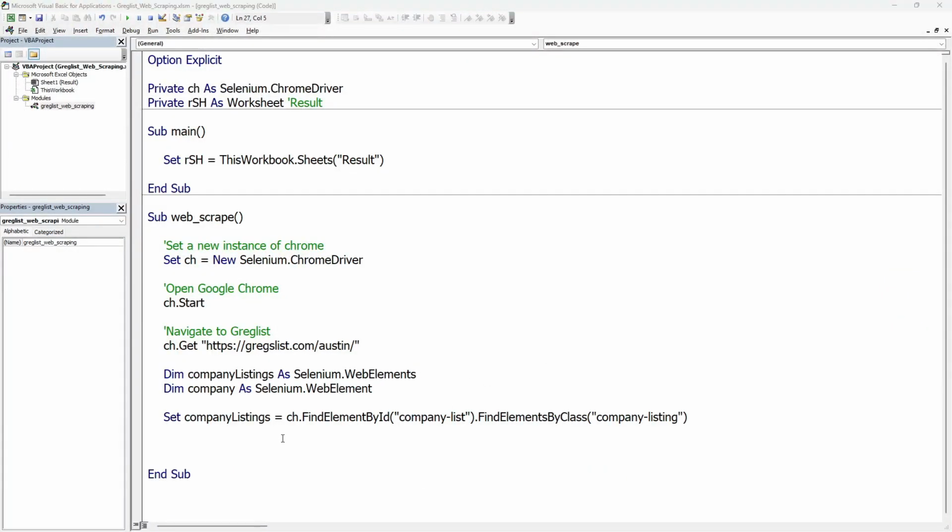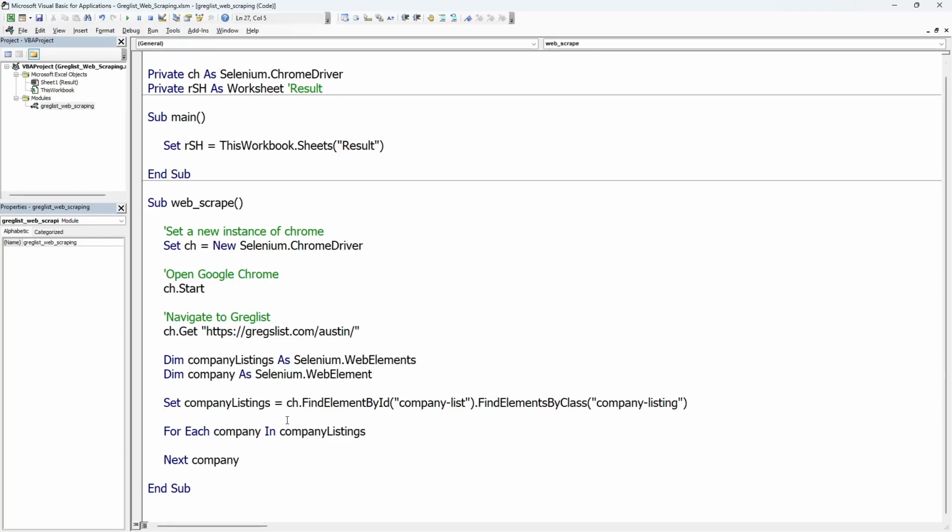Okay. Next, let's loop through the collection using the For Each loop. So For Each company In companyListings, Next company. So the company variable now represents each of the div elements. And the first item that we want to capture is the company name. So let's create a new variable named companyName of type String.